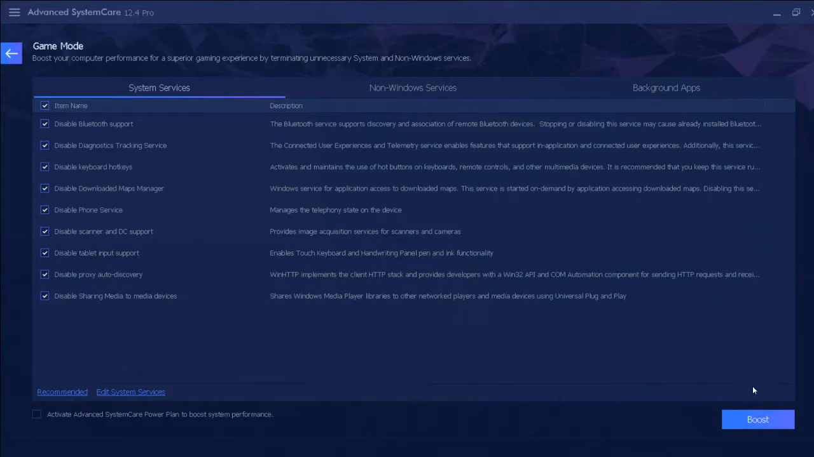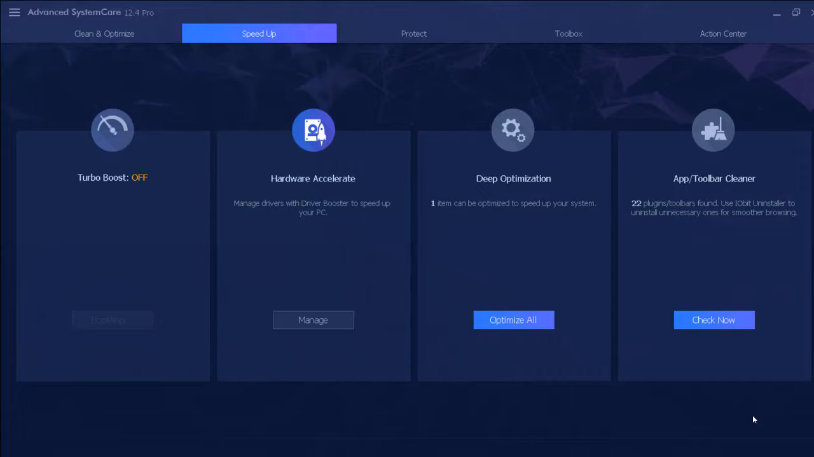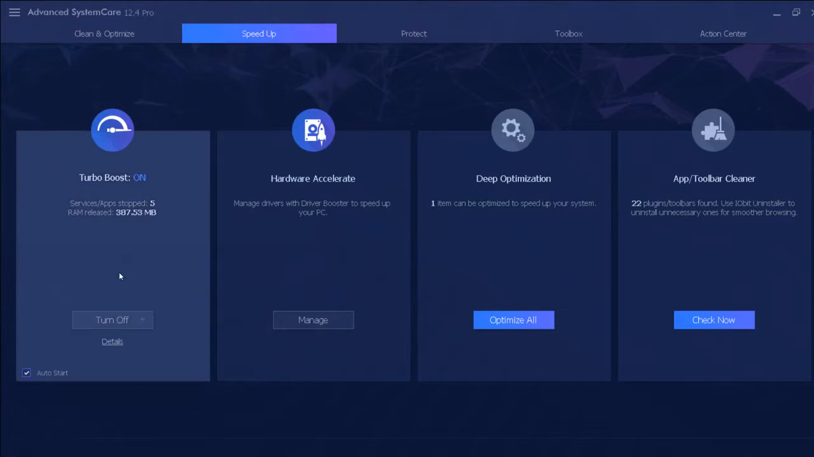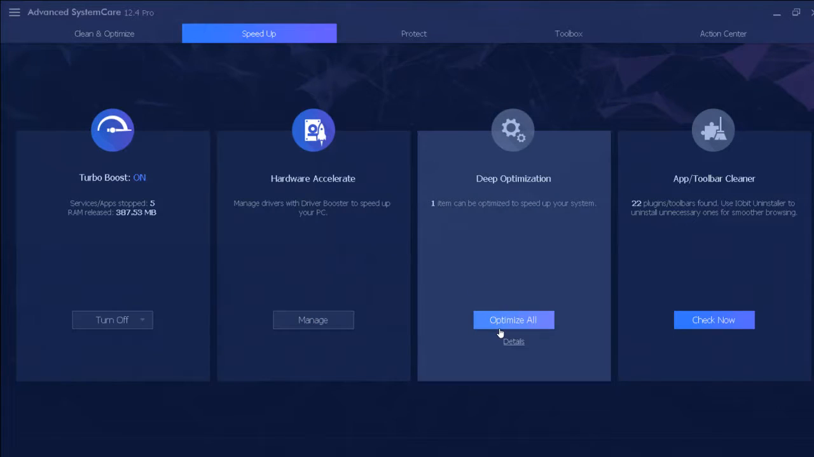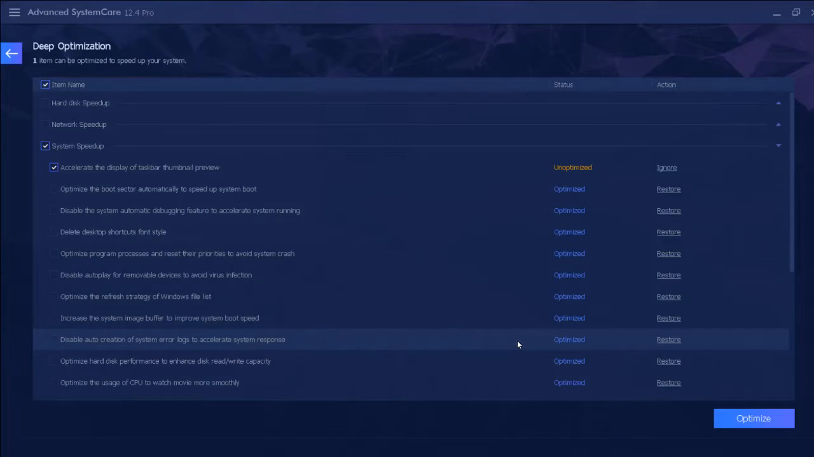You disable the ones you want to disable. You can go through and disable them all. But disabling will clear up a lot of RAM for you. There's also the hardware accelerator, the deep optimization. Accelerate the display of the taskbar thumbnail preview. I have a lot of this stuff optimized.